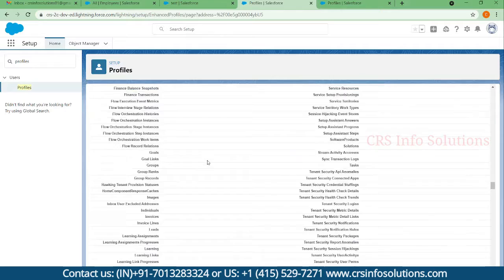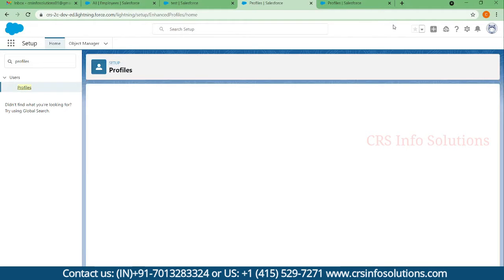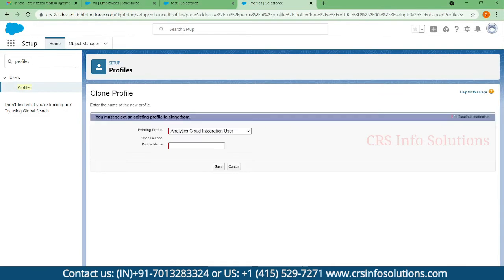Now let's create a custom profile and see how a small change can be done. I'll go back to profiles and select New Profile. Here you can clone any existing profile. For the time being, I'm taking the system admin profile. Here you can see the Salesforce license, which is already assigned to the system admin profile. Now I'm creating a profile called Assistant System Admin.